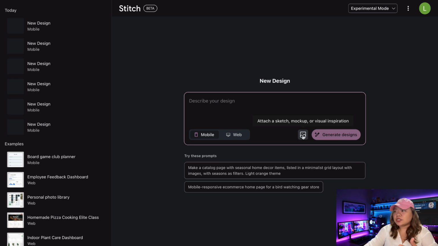Now, a really cool thing that I noticed is that with the experimental mode, you have the ability to attach sketches, mockups, and even visual inspiration so that it is able to mimic whatever you attach and try to replicate or keep the same sort of style.